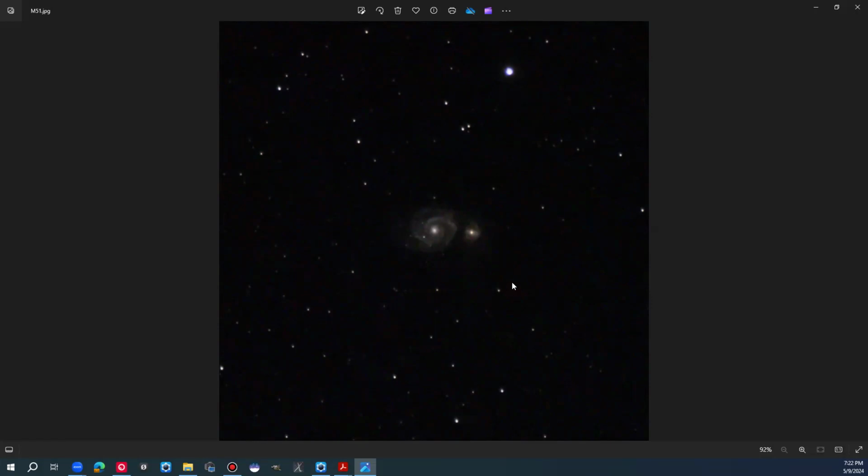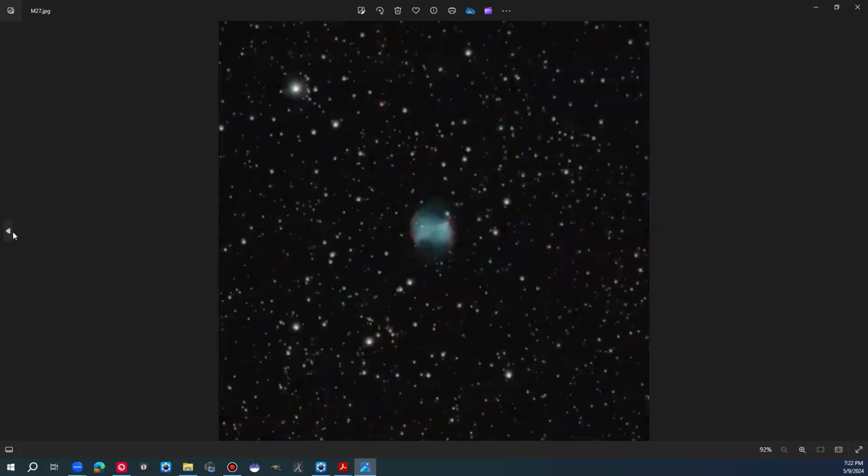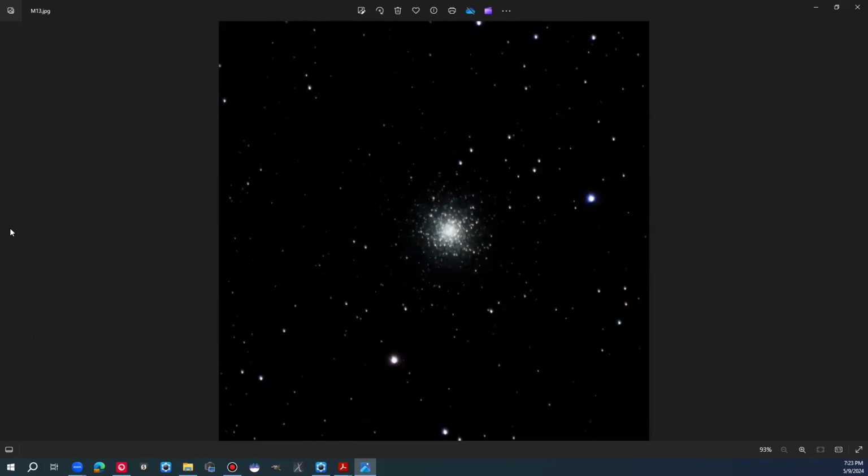So this is only a 20-minute stack. With the Dwarf I was taking 15-second frames for 20 minutes. So this is what, 80 frames total. Let me go back this way. This is M27. It's a little noisy for my taste, but it's okay. It's decent for these little tiny scopes and for 20 minutes. And here's the Hercules. Pretty good.